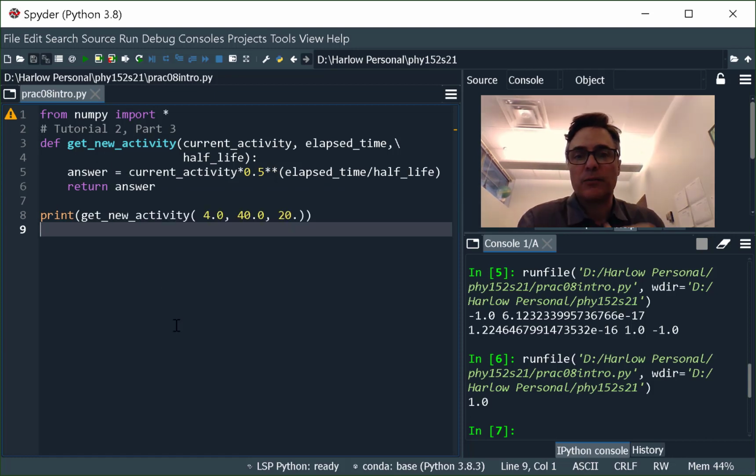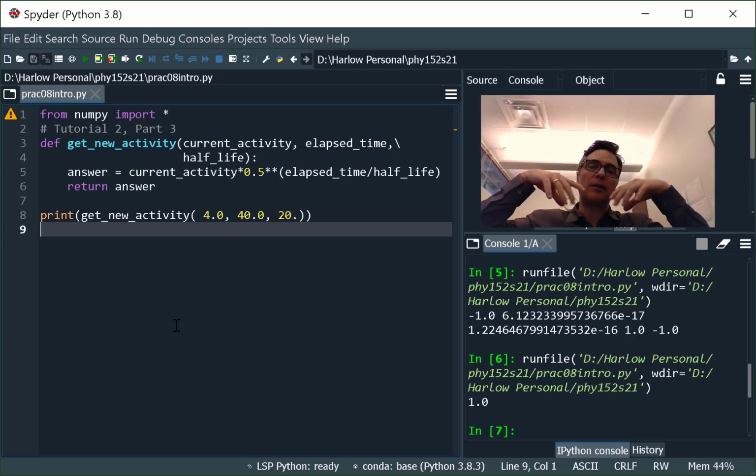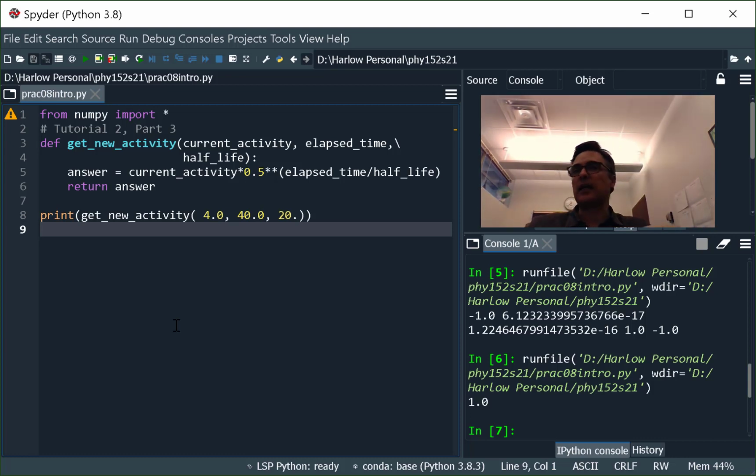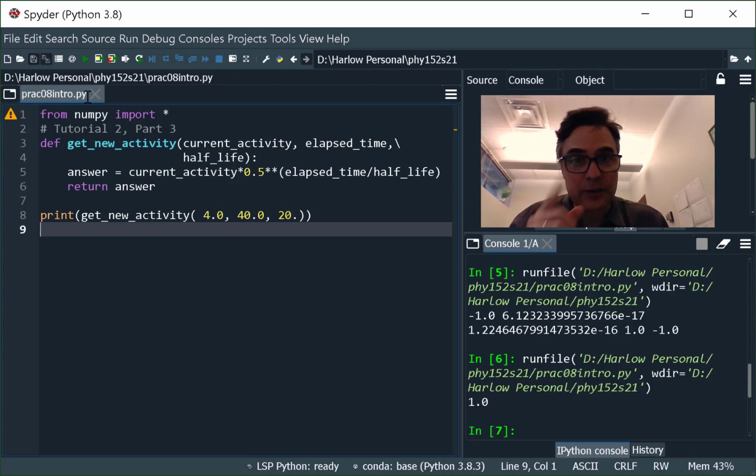So that's a nice little way of, if you put that function up at the top, you can use it again and again in your code and save a lot of typing rather than just cutting and pasting that same thing again and again and again. So that could be useful.